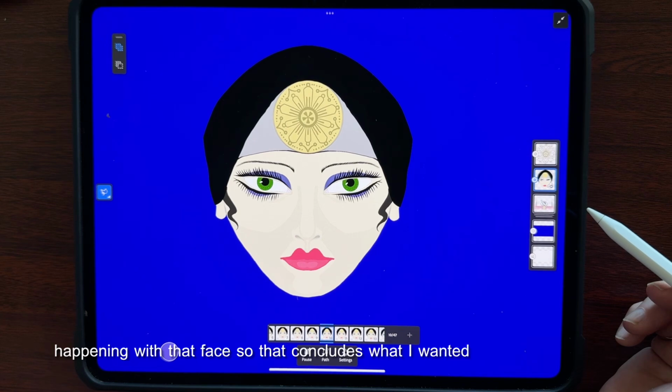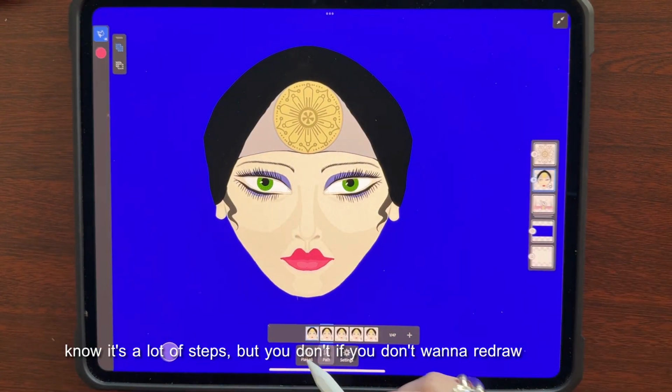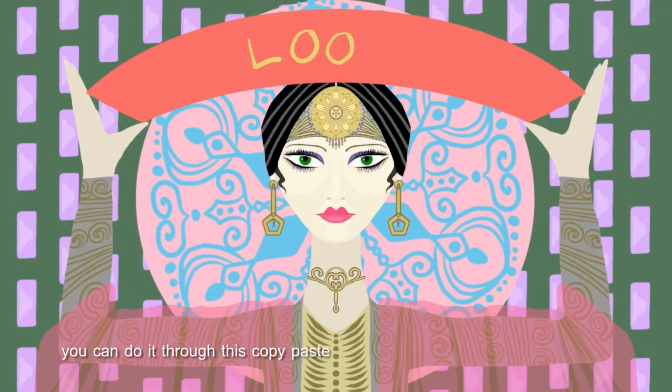So that concludes what I wanted to show you today. I know it's a lot of steps, but if you don't want to redraw all the time, you can do it through this copy paste method.